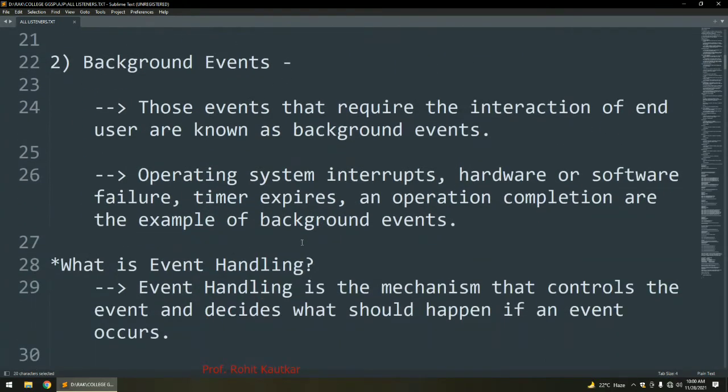The second category is background events. These are the events that do not require direct interaction of the user. Such events include operating system interrupts, hardware or software failure, and timer expiry. All such events come under background events because they are not generated by direct interaction of the user. So these are the two categories we have for events.